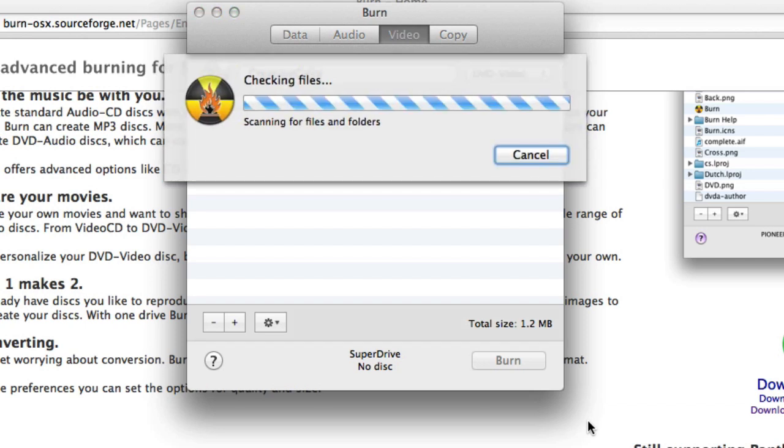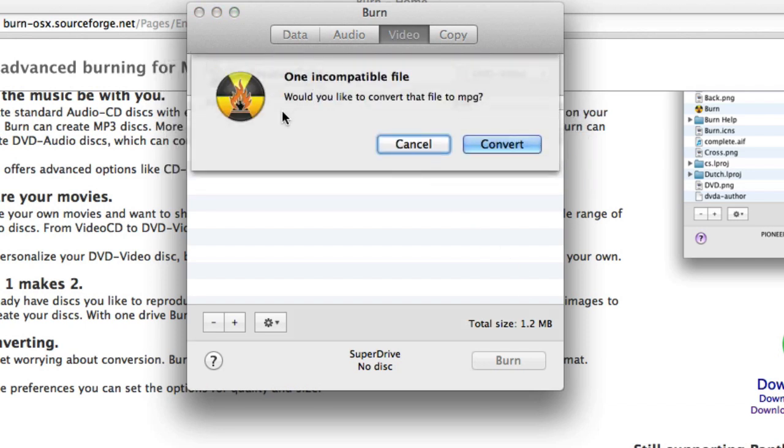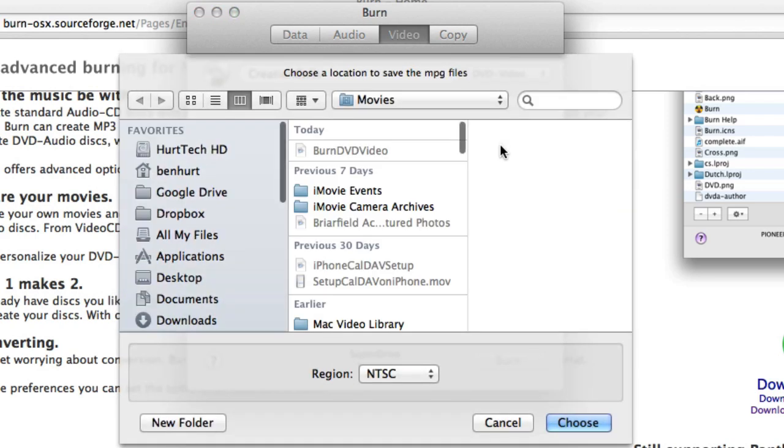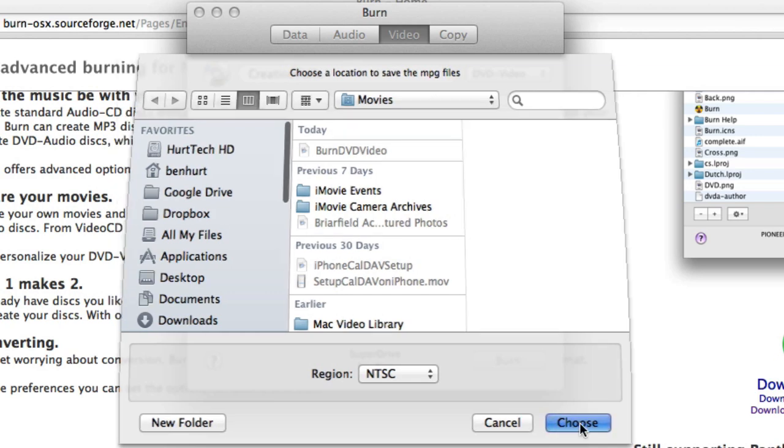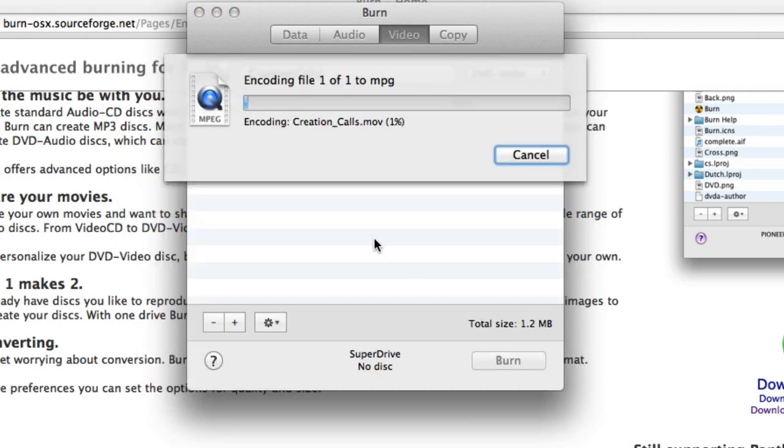I'm going to hit open, and it's going to say it's an incompatible file and we want to convert it to MPG. We're going to click on the convert button. It's going to ask where do we want to save it. We are NTSC in North America, so we'll save it in our movies folder just so we'll have it. We're going to hit choose, and it's going to encode.